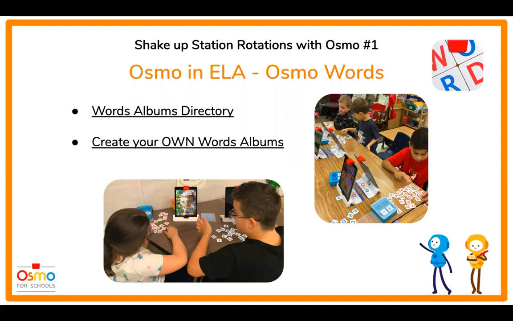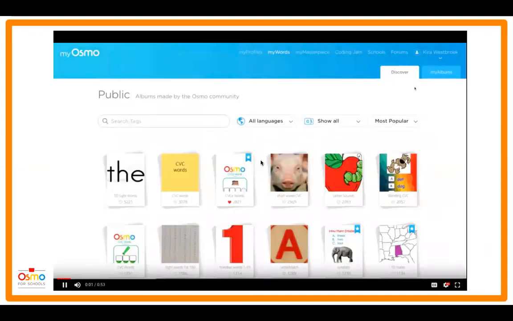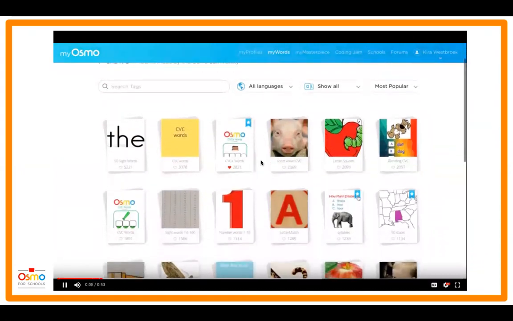Setting up Osmo Words in an ELA station is super easy. First, we have thousands of collections of picture prompts that we call Words albums. Each of these Words albums can be accessed once you've created a free My Osmo account. I'm going to walk you through that process here in this video. Once you've created an Osmo account, you would click on the My Osmo Words tab and then click Discover right there, and that will pull up all of these albums.